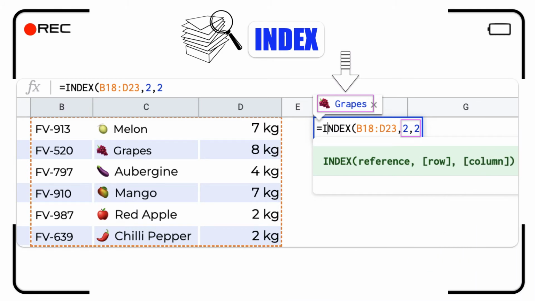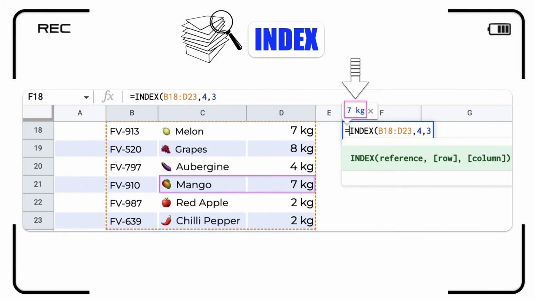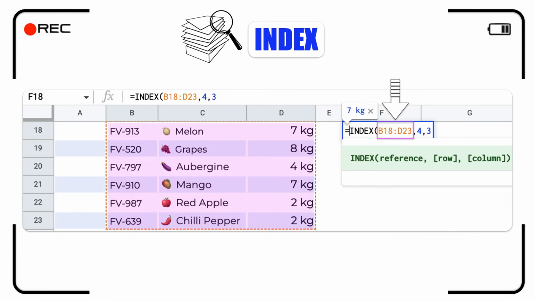Now let's jump to the index function. It returns a value from a range if we provide the row and the column number in that range. For example, we need to find the quantity of the mango using the index function. First, we select the range. The value that we are looking for is in the intersection between row 4 and column 3 of the selected range. Therefore, we type 4 for the row parameter and 3 for the column parameter.